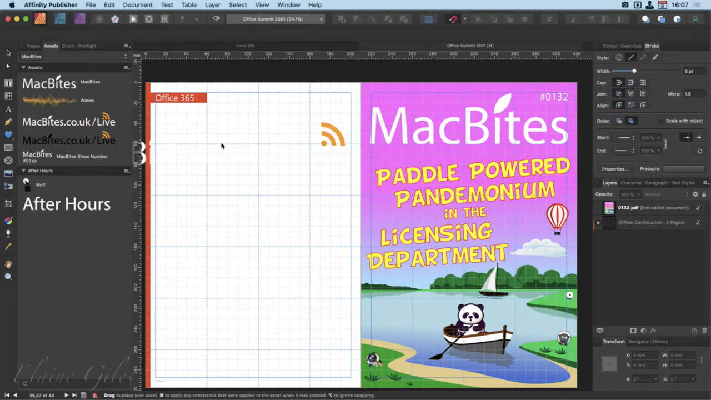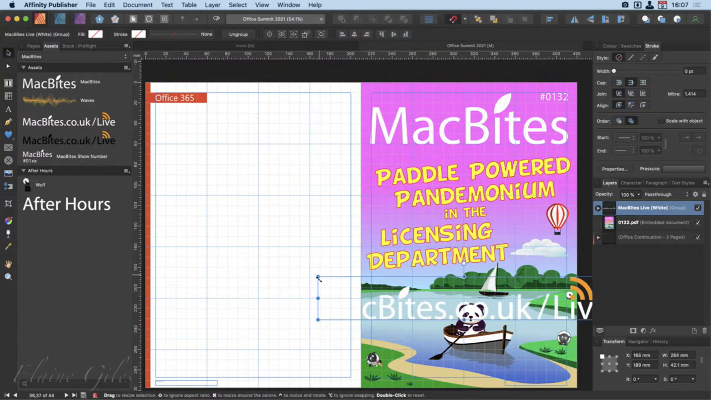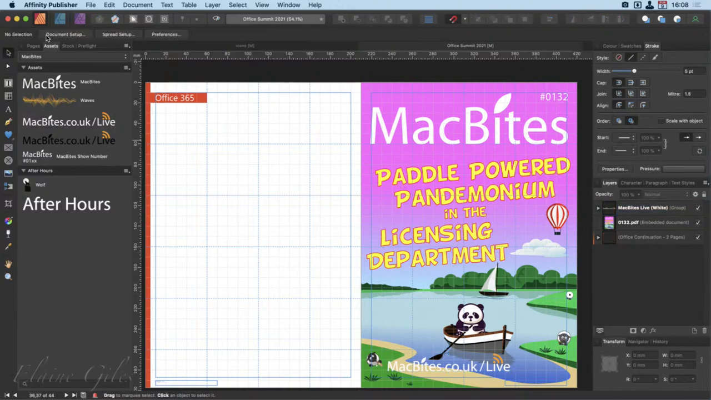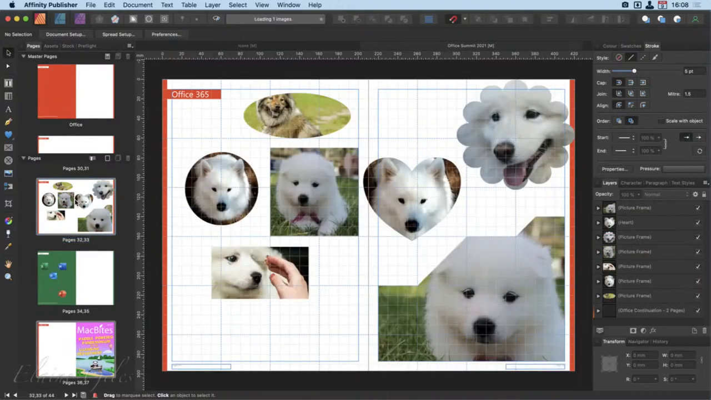So what I would do here is drag the stuff on that I wanted from there. So if this is a MacBytes Live episode, we could do that. And I just drag these on. It's very useful to have those available. So I don't really need to edit these things. They're not really editable files. But if you have got a file that you would particularly want to edit, then you've got a few options. So if we go back to our pages and we choose some of these lovely pickies here of the dogs.